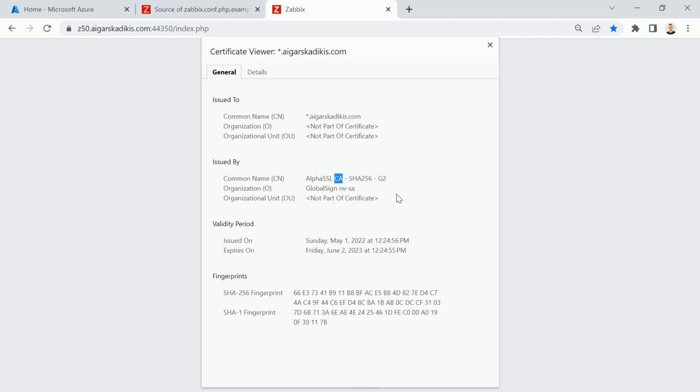But what will not work is if you generate a self-signed certificate for the server, or you generate a certificate from your internal authority which is not recognized by the world, then it will not work. So this is the very first dependency. Because we are communicating with Azure Active Directory, Azure must understand that your Zabbix domain comes from a legit source. Okay, so that's the first thing.